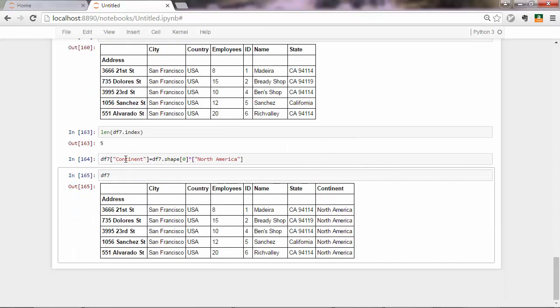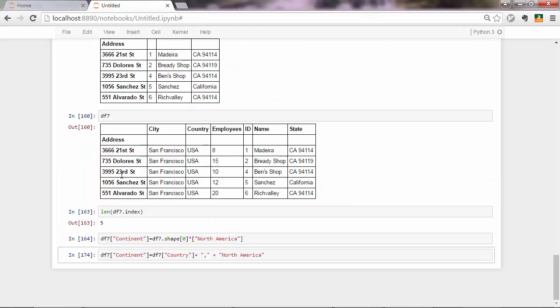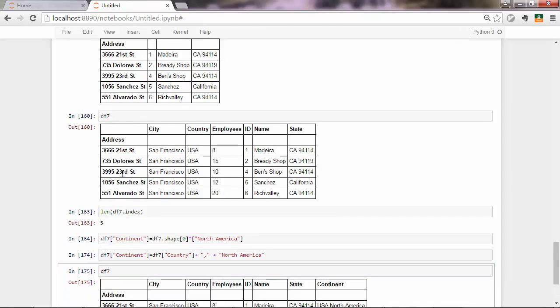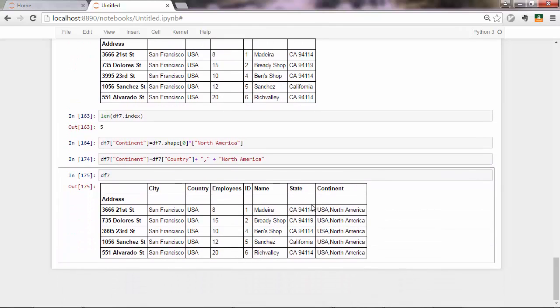Delete that. And note that this is actually an in-place operation, so that will update your data frame. Now that was about adding a new column, and how about modifying a column? So modifying the continent column. That could be something like country, and you can also add some strings in there. Let's say plus a comma, plus maybe another string, North America. Execute that, print out the data frame, and yeah, see what we got.